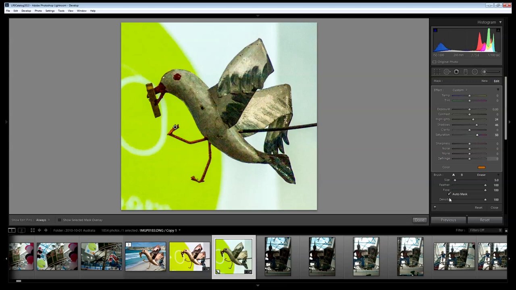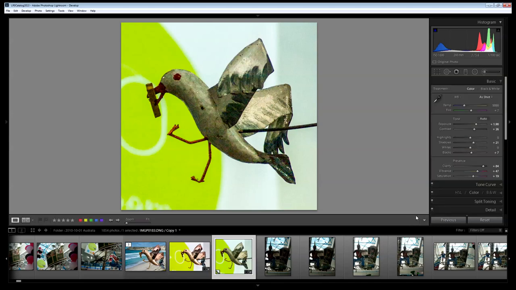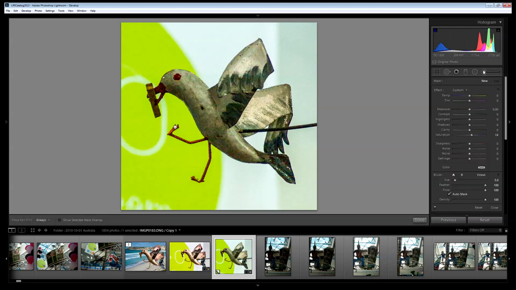So there's the orange in place. I'm just going to click done. Now I can also bring in some detail into the bird. I want to show you how to do that with the adjustment brush. First of all, I'm just going to select it and let's show the mask overlay so we can see what we're doing. I'm going to turn off auto mask.